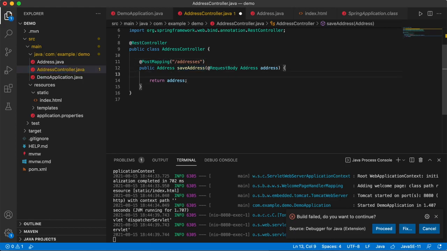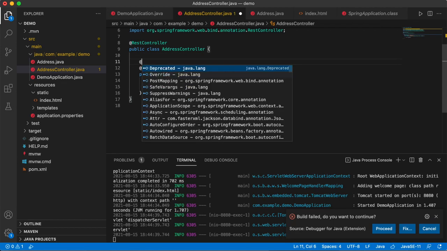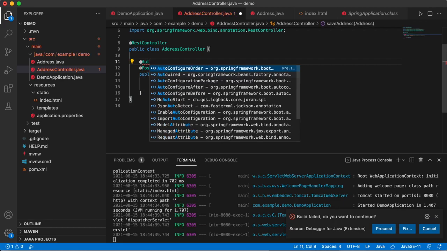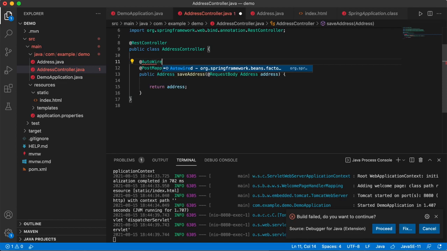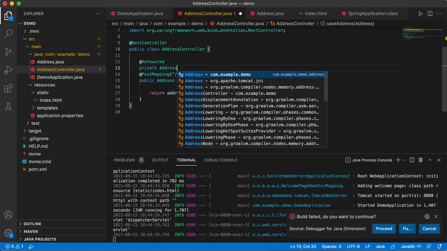So we're going to import a class, and in Spring Boot, it's called autowire. What that will do is automatically add the class in here so that we can use it. So we're going to autowire an address service.